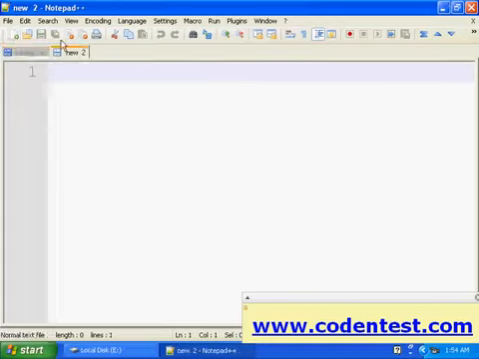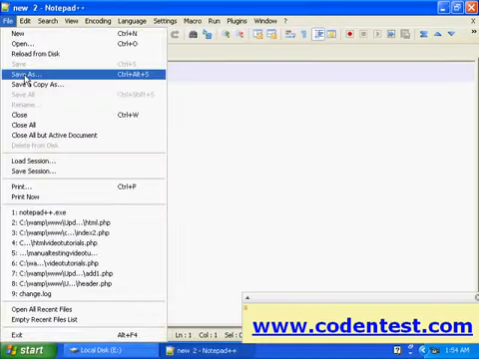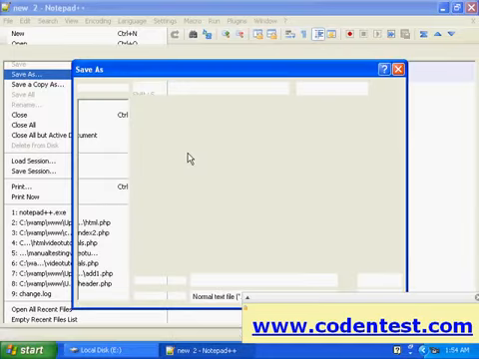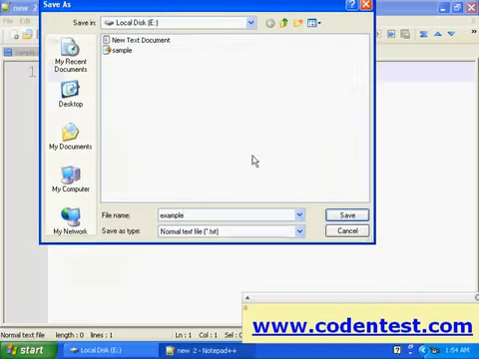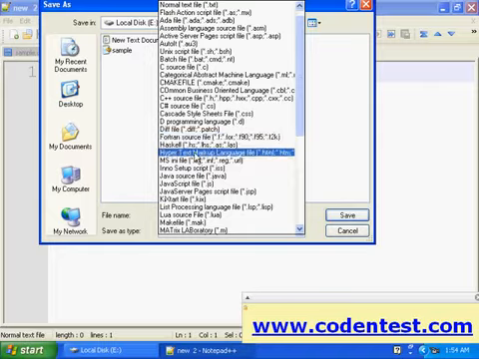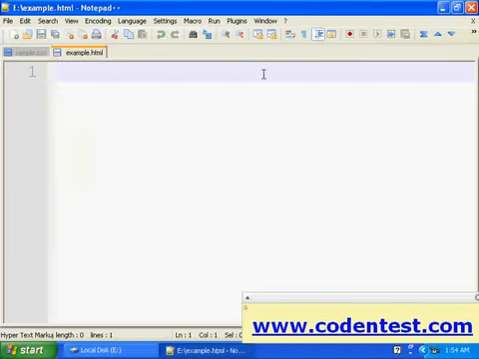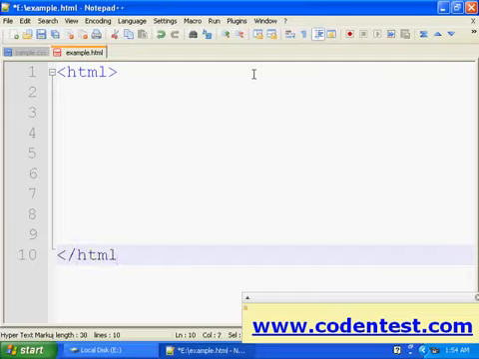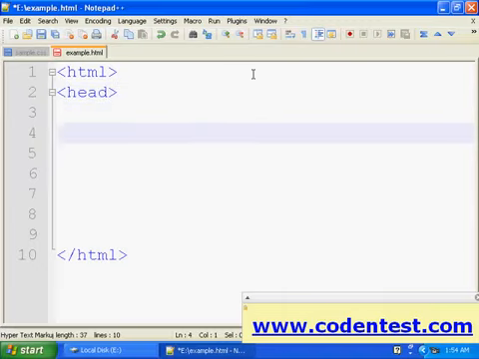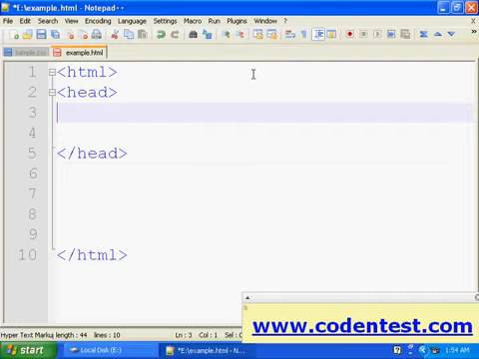Now I'll write a new file and save this file as example.html, and this is an HTML file. HTML, close. Head section, and we write CSS code in the head section of HTML.